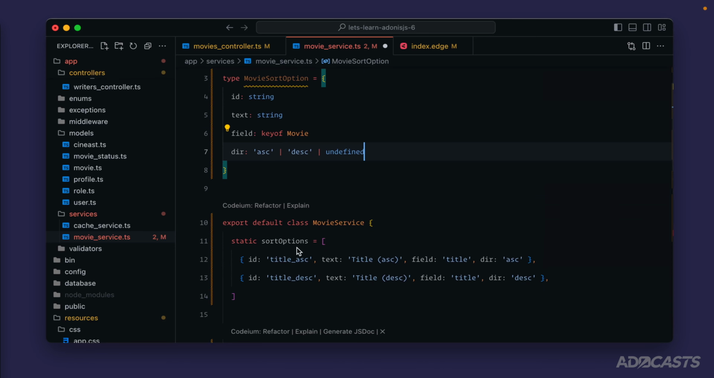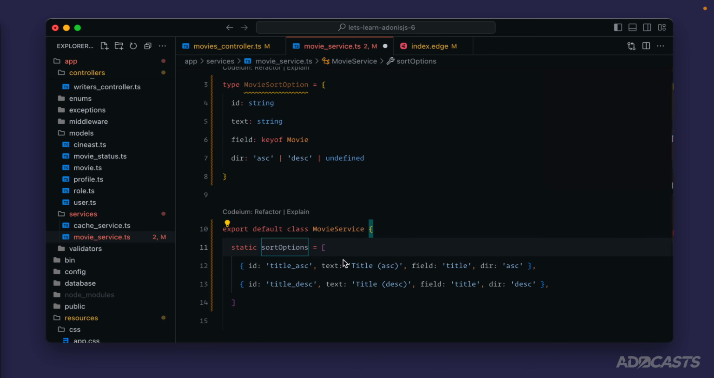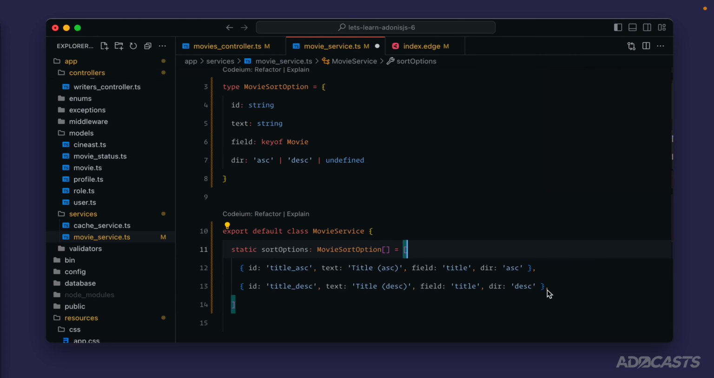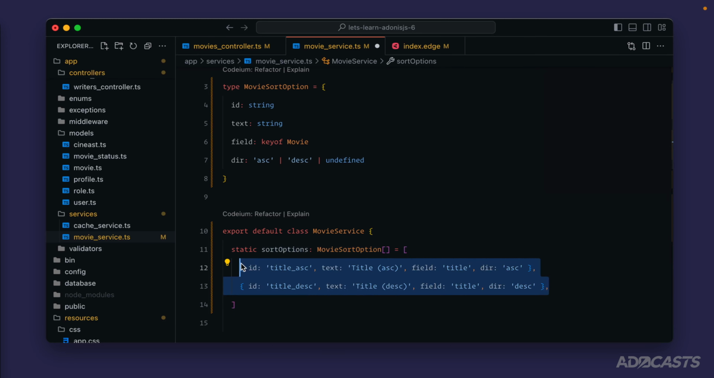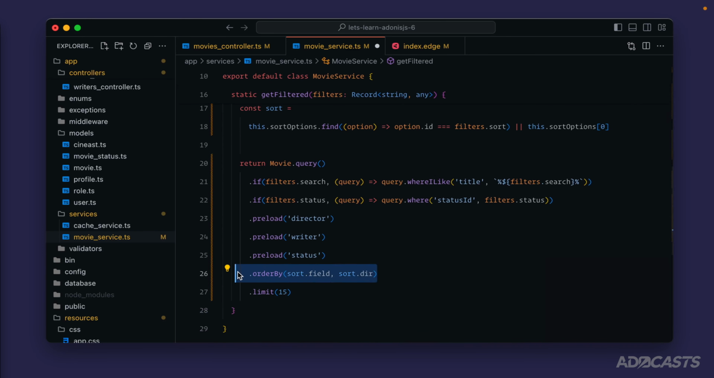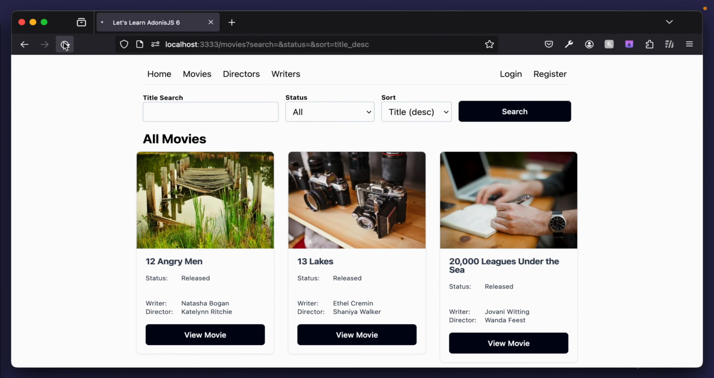Okay, with that defined, we just want to apply that to our sort option as an array for the type. So we'll do MovieSortOption array there. All of our current members already fulfill that type requirement, so we're a-okay there. And if we scroll down now, so too is our actual order by. So we should be able to give this a save, jump back into our browser. Let's go ahead and give the page here a refresh.